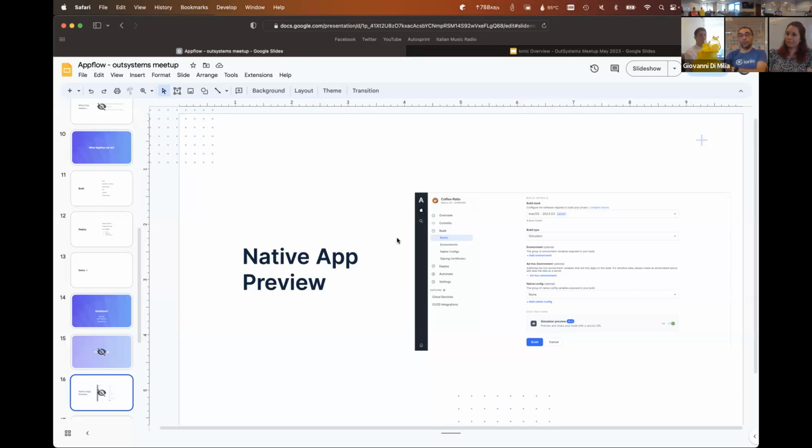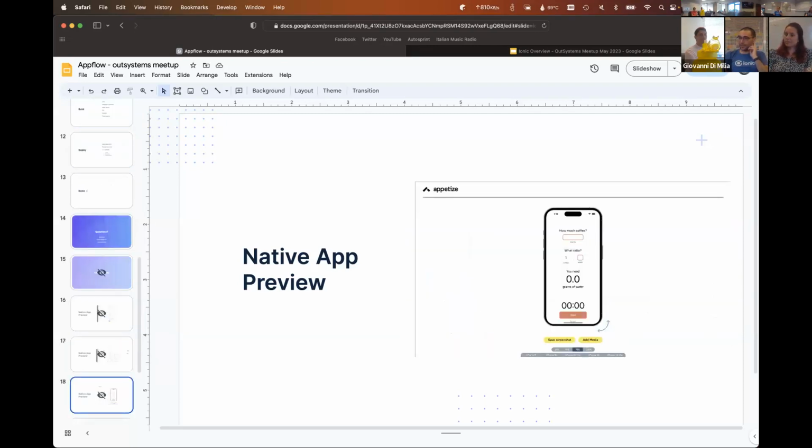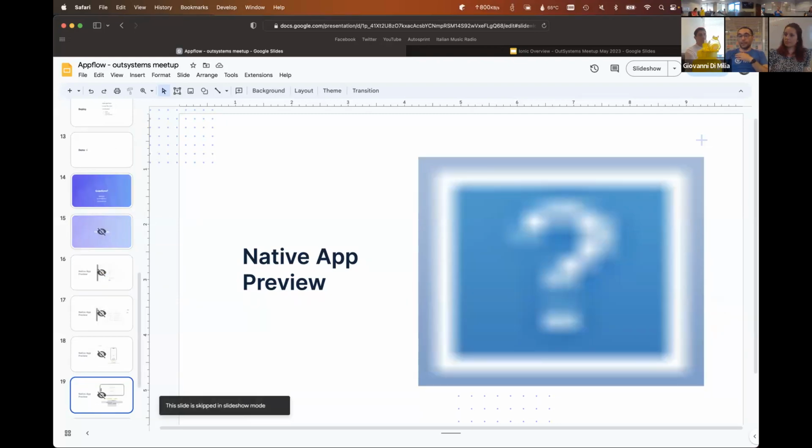And this is coming. It was supposed to be ready this week, but today is Wednesday, so it was not ready to show today. But it looks more or less like this, and then at the end you have an actual simulator app running in a simulator. Okay.